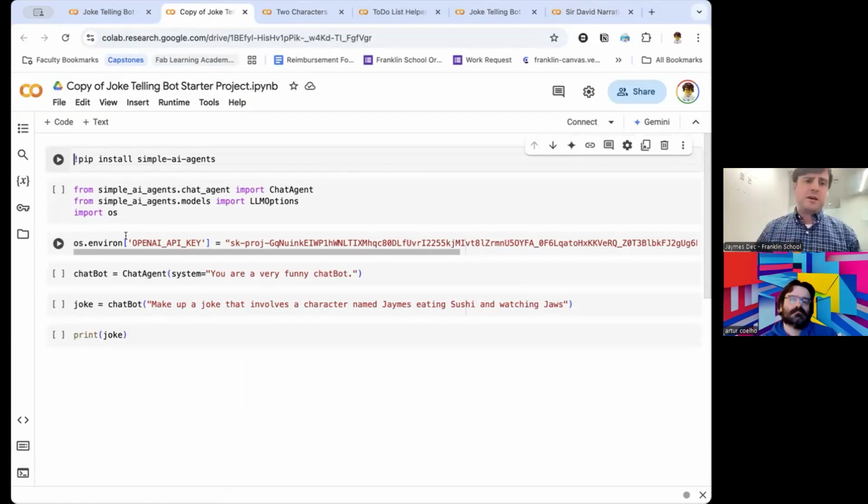The first thing to know is with these code notebooks, each of these gray cells of code, we need to run them in order. The first cell here is going to install the library that we're going to use that interacts with the OpenAI programming environment.